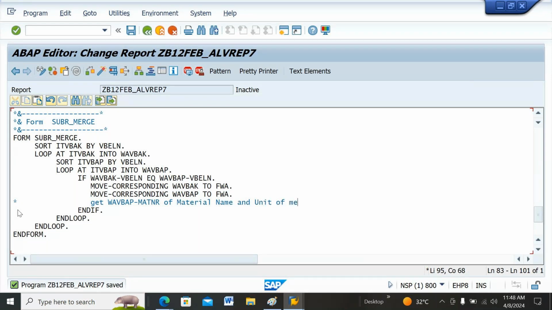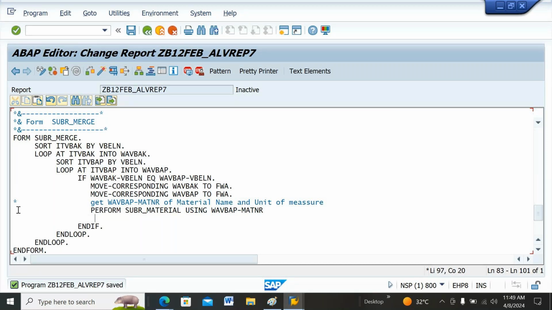But here I cannot write a join. In between loop and loop process, you cannot write a join. So what I have to do here is mention perform subroutine starting underscore material, using, I'll pass work area VBAP hyphen MAT, and get into your variables. So I'll mention changing, material name, correct?